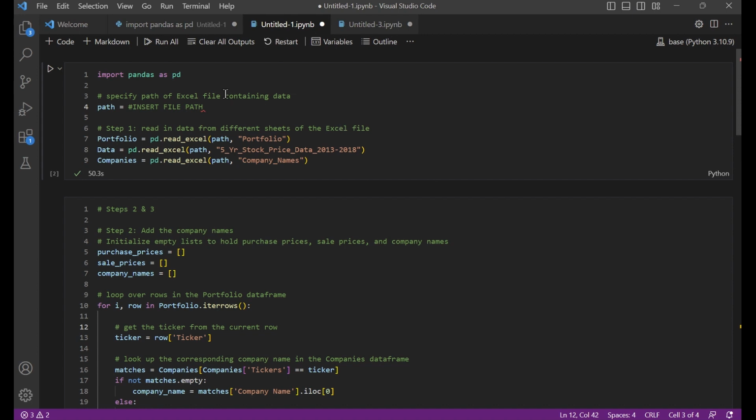So let's get into this. This first cell, we import pandas as pd, specify the file path right here, and then read in the data from the different sheets of the Excel file. I call these the portfolio data and companies from the portfolio sheet, the 5-year stock price data sheet, and the company names sheet. That took me about 50 seconds in Visual Studio Code on my computer. Hopefully it doesn't take much longer than that for yours.